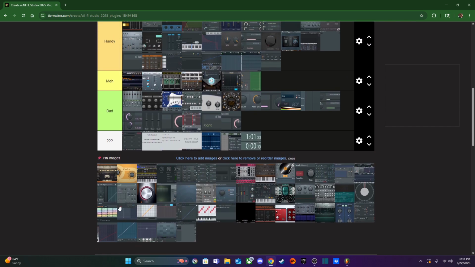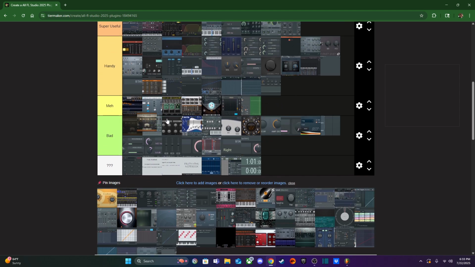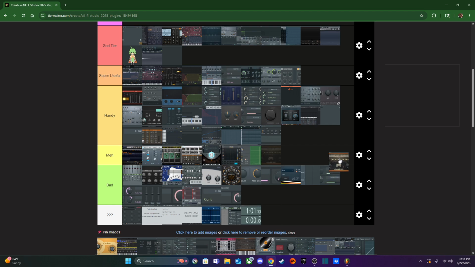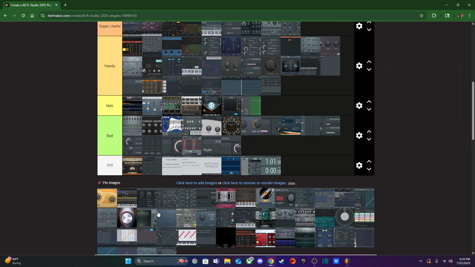So next we got Pitcher. This is an auto-tune plugin. I don't know how to rank this because I think auto-tune is very divided in terms of whether people like songs that have auto-tune or not. So I think I might just put it in the question mark tier just because I don't have an opinion on it at all.